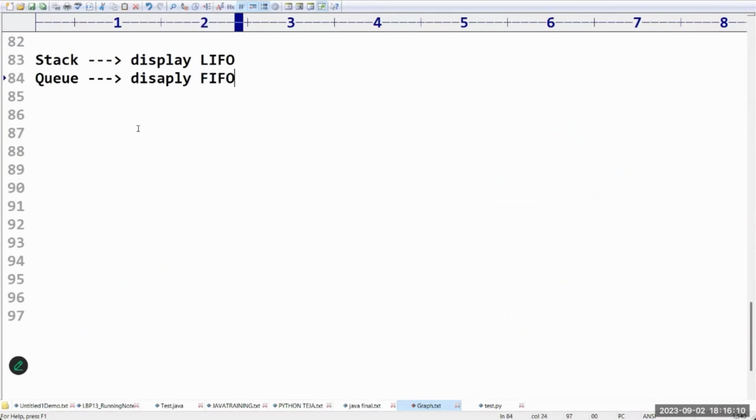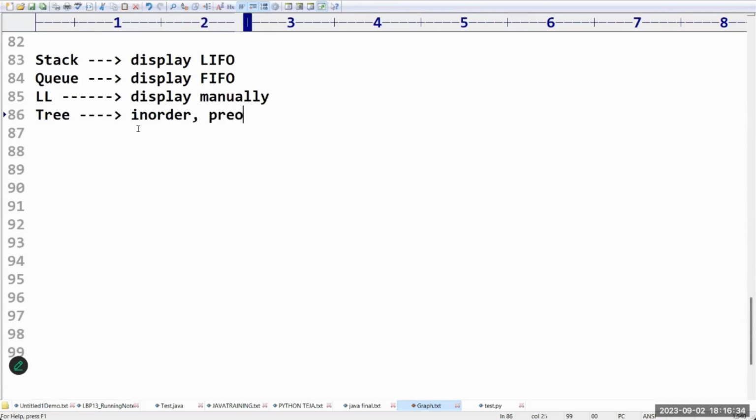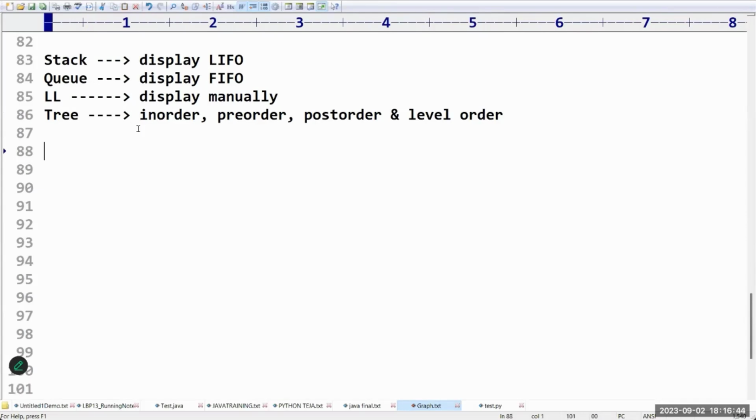In the linked list, we performed the display operation manually by taking the elements from beginning to ending. When we take the tree data structure, we perform the display operation by using in-order, pre-order, post-order, and after that level order. Like this, multiple approaches we have seen.